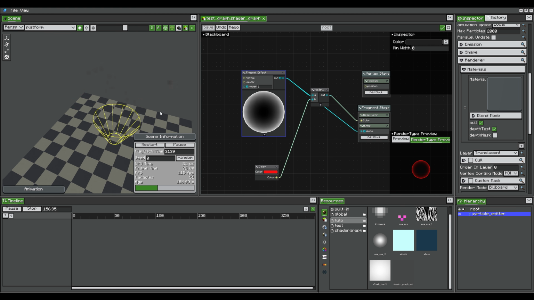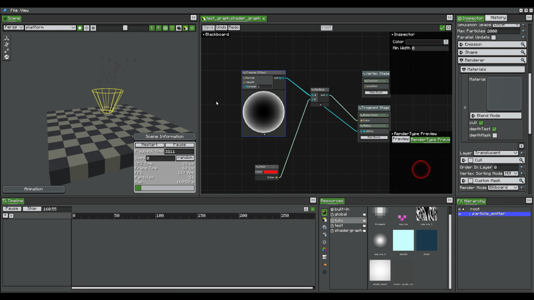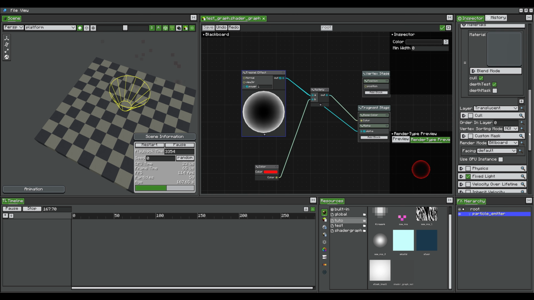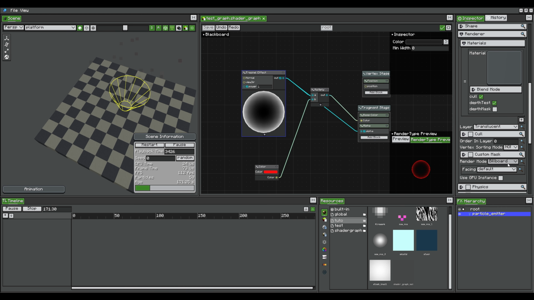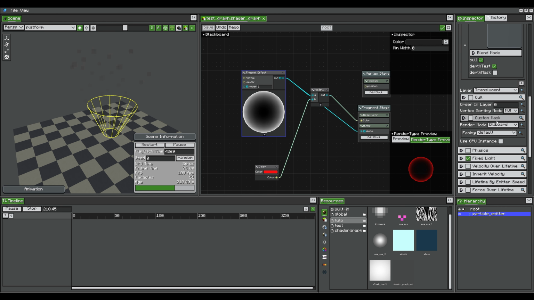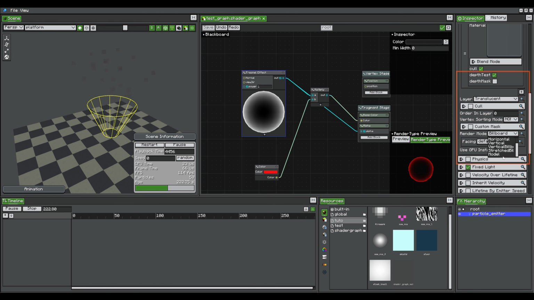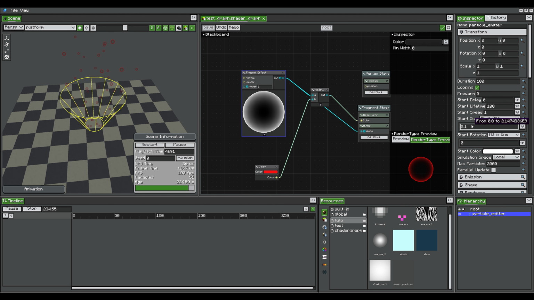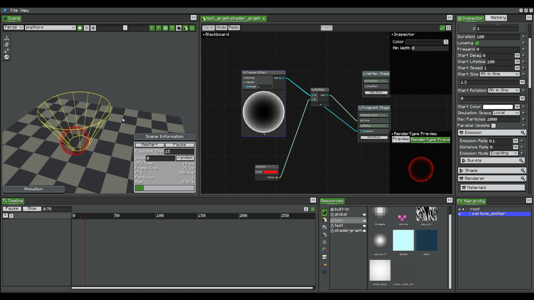If we save now, nothing happens. And the reason is that particles are billboards, always facing the camera. The angle between the normal and the view direction is effectively constant, so Fresnel gives a flat result. To see it properly, switch the render mode to model and render a sphere instead. Make it bigger and reduce the emission rate. Now that looks right.